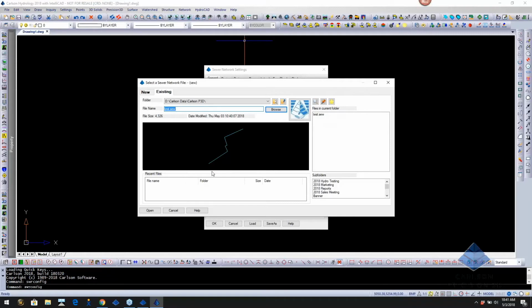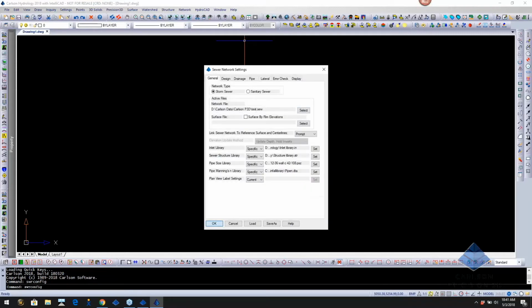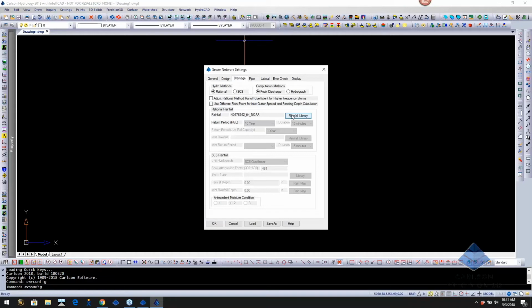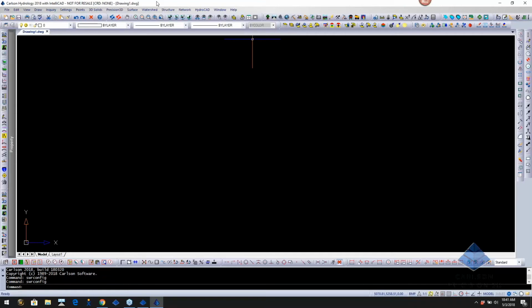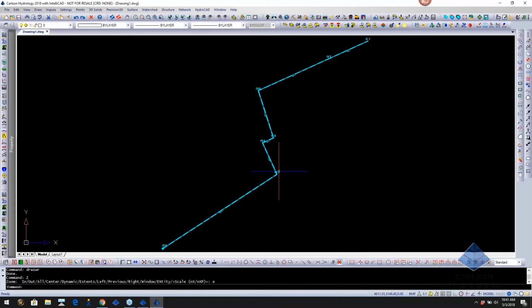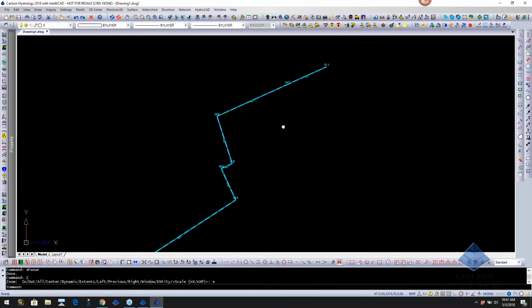Open. Okay. Red's telling me I don't have a rainfall. That's fine. Is it going to make me set that? Shoot. That's all right. Hold on. We'll set it. I'm going to set it to Wake County, North Carolina. We come back in here, draw sewer network, plan view, and let's zoom extents. There's my pipe network back in CAD that I just created, the way I want my pipes to look.